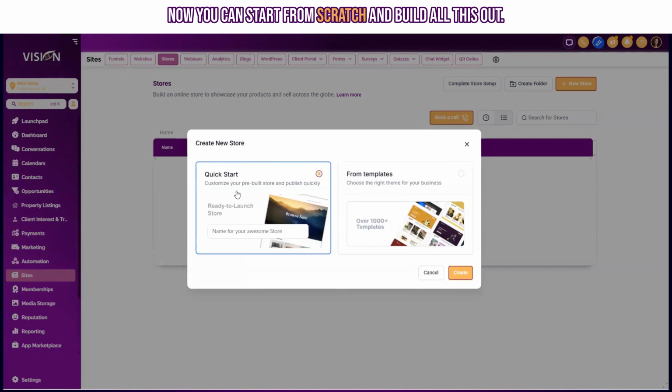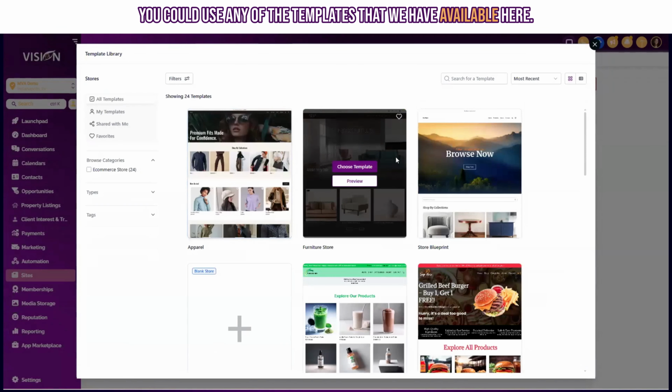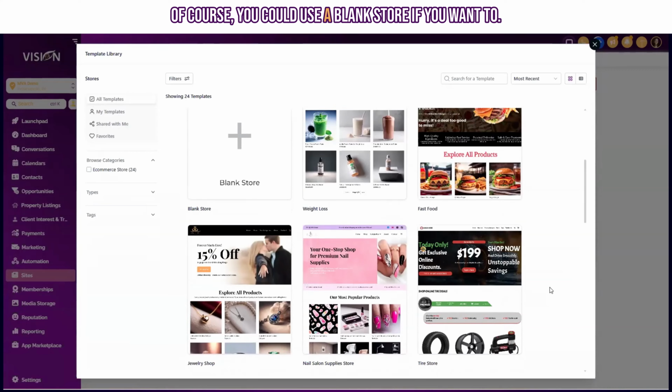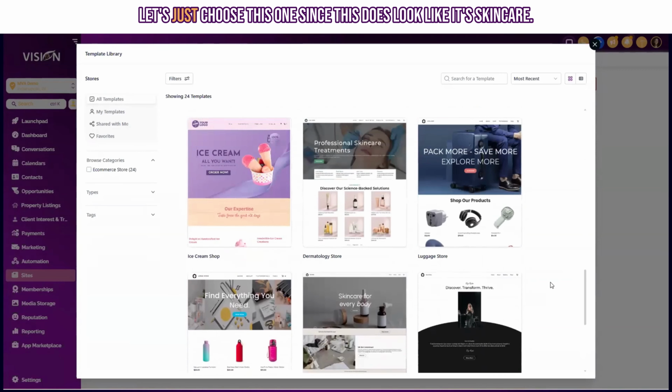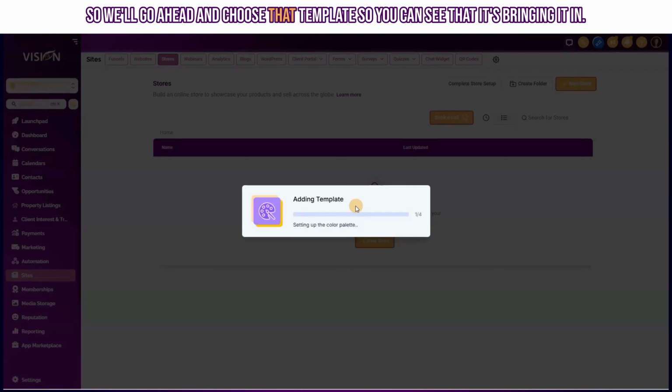Now you can start from scratch and build all this out. It will just create the pages for you and give you the skeleton, or you could use any of the templates that we have available here. So you can sort through here and find the ones you like. Of course, you could use a blank store if you want to. Let's just choose this one since this does look like it's skincare. So we'll go ahead and choose that template.